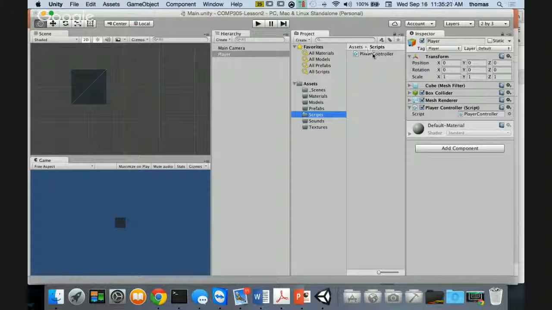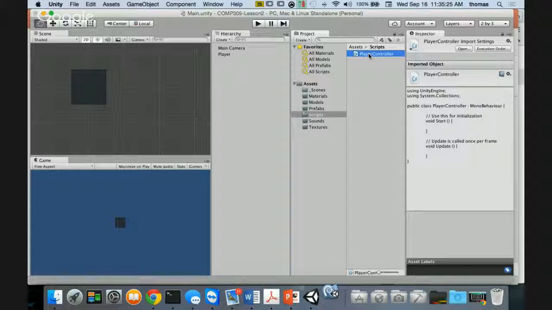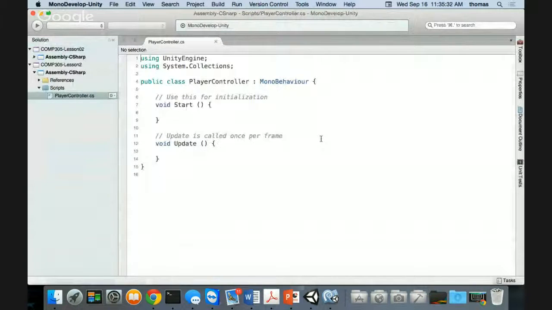All right, so here's my player controller script. How do I get to it? I have to double click on it. Let's double click. Are you asking a question? Or are you good? You have to double click. Hold on, and when you double click, I'll come back to you in a second.